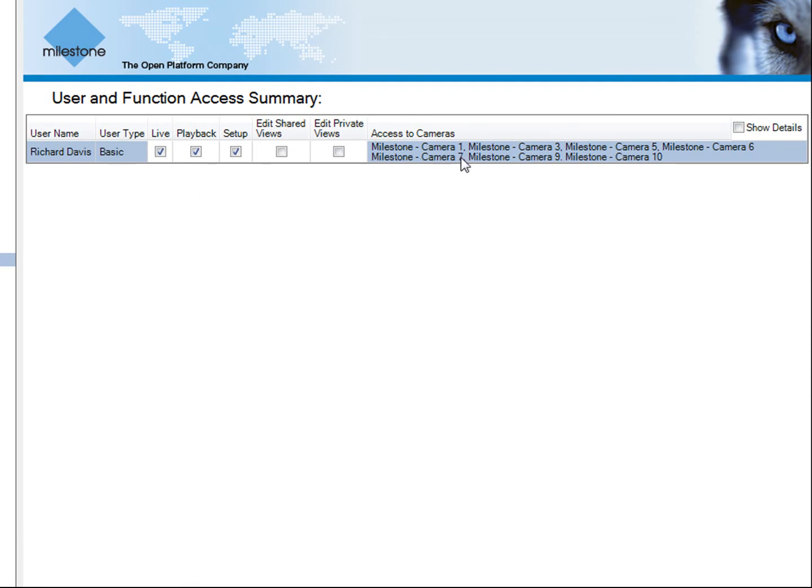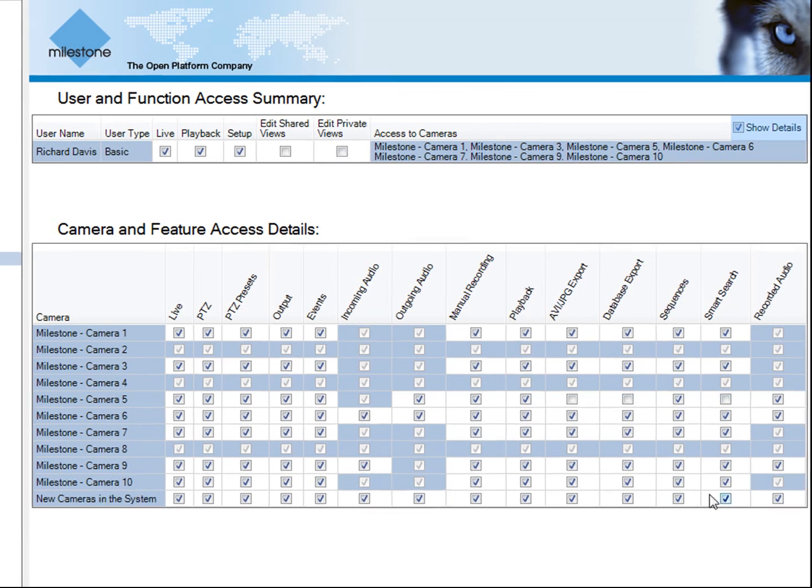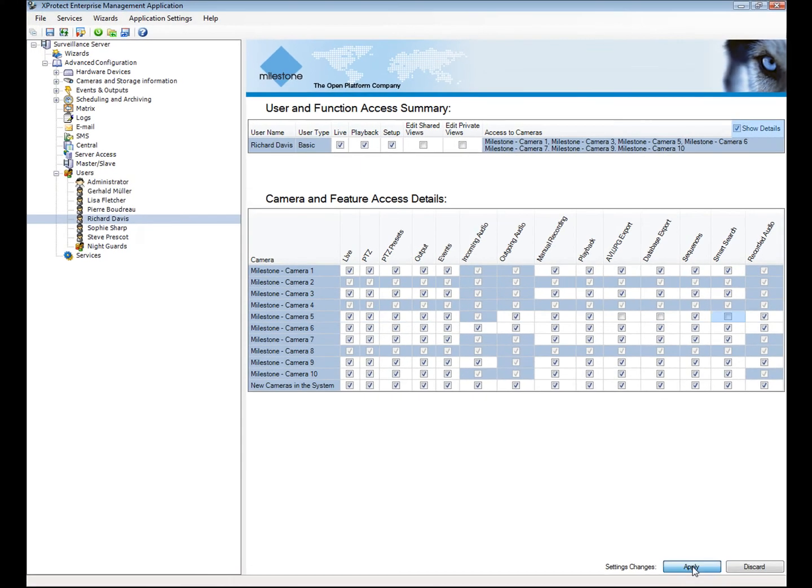You can assign user rights both to individual cameras and specific functions per camera. Let's grant the user Richard Davis the right to view live and recorded video from Camera 5, but disable the opportunity to do smart search and export of evidence material from this particular camera.